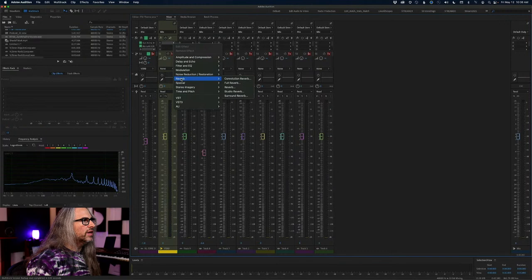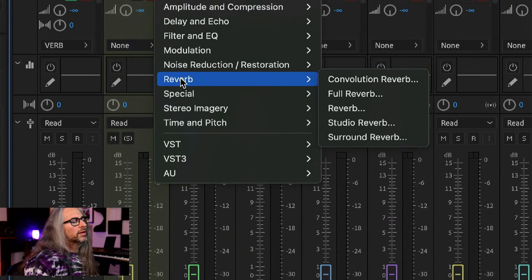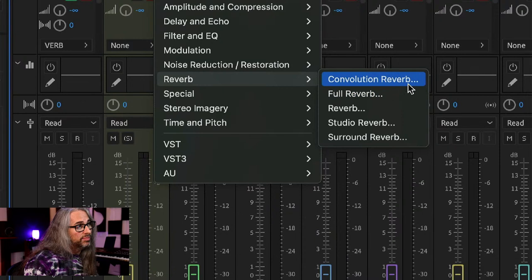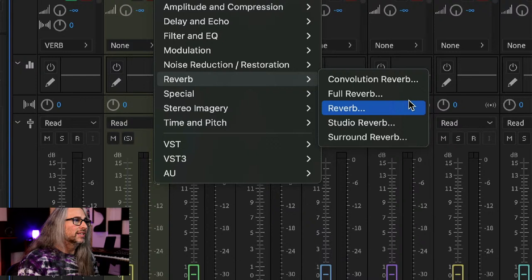Now, we have 5 different reverbs. The one I use most commonly that's native to Audition is the studio reverb. This is just my go-to. It's very fast, it works great in real time. These other ones here, they're okay, they're not optimized for real time. They're old. They sound good, but they've never really been optimized for real time use. What does that mean in 2023? Don't use them. I mean, do, whatever, but meh.